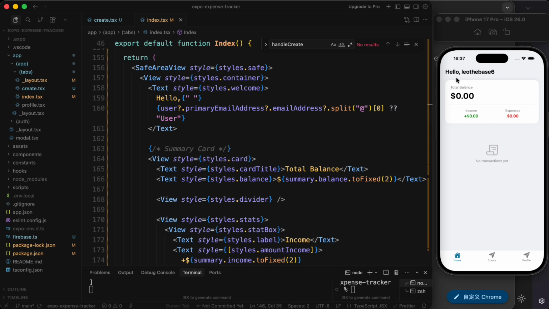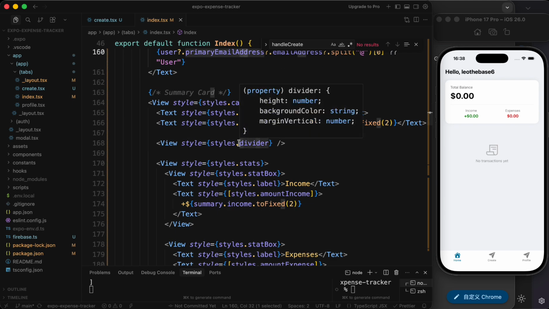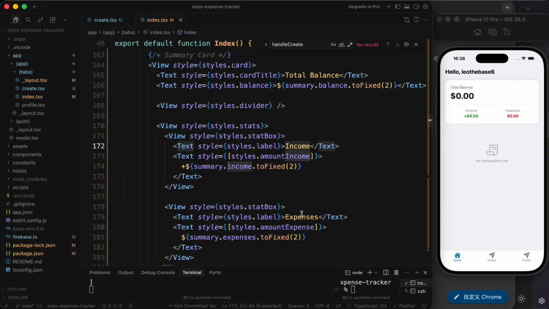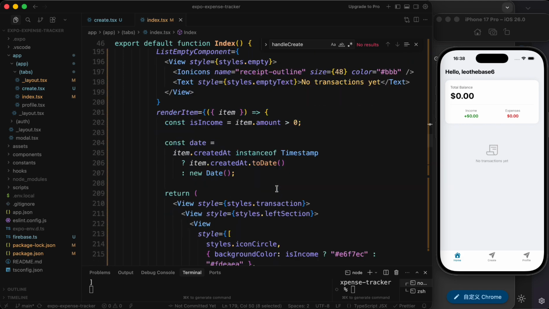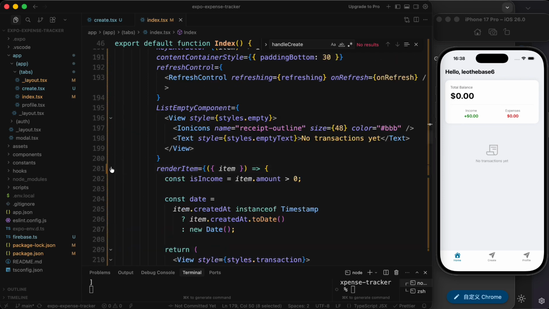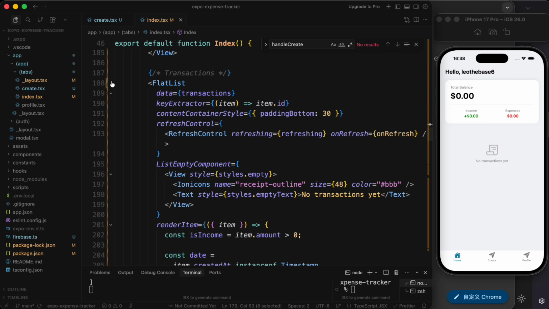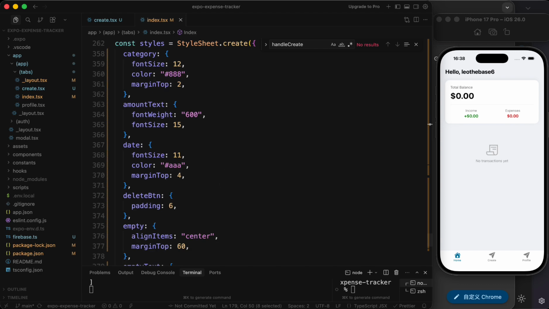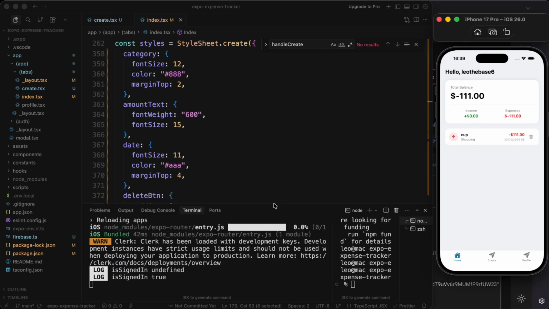And the first is a text hello, and the user from email. I use this the name from email. And next is summary, a total balance. We got summary and fixed two. We got this income and expense. And render item is a flat list render item. So flat list render item. Okay, and next is style. Simple. So yes, we got this total balance.